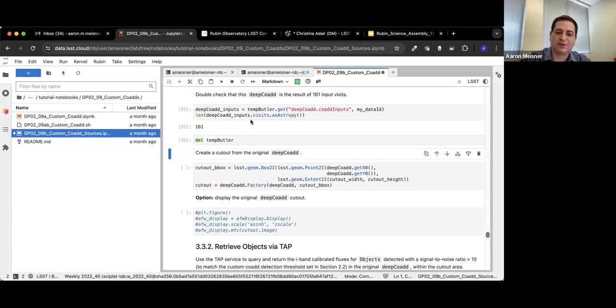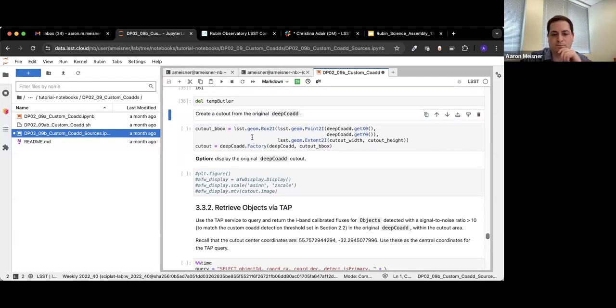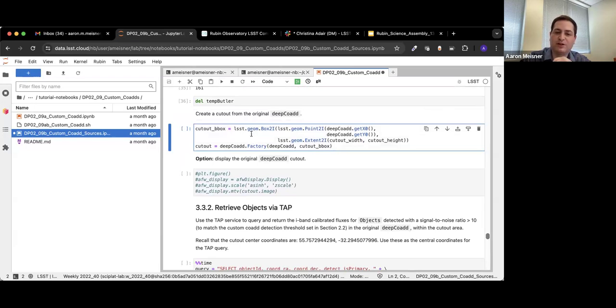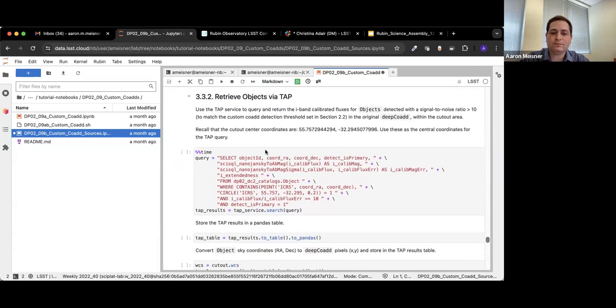So now we can delete the temporary butler since we have used it to get the original DP0.2 coad that we needed. And then here's some manipulation of the DP0.2 coad in order to build a cutout. So I won't go into full detail on all these functions, but they're very useful parts of the LSST science pipeline that you could imagine using very frequently in the future with real LSST data.